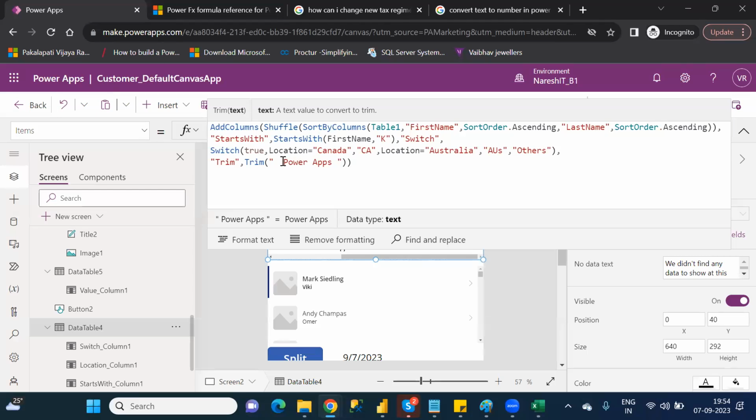Before the starting character, what is the starting character here? P is the starting character. Before P, is there any space? Yes, that will be removed. After the end of the string, is there any space? What is the end of the string here? After S, is there any space? That will be removed. But if there are spaces in between words, they won't be removed. Very important point. Understand clearly or not?